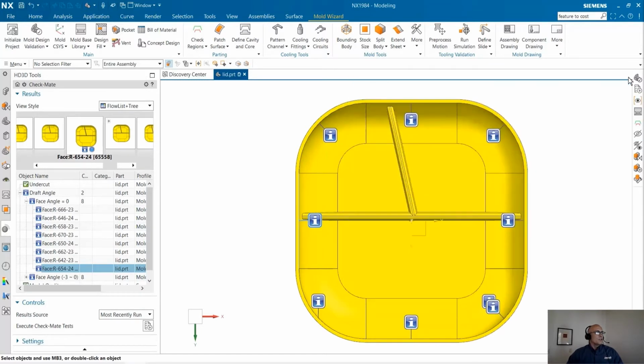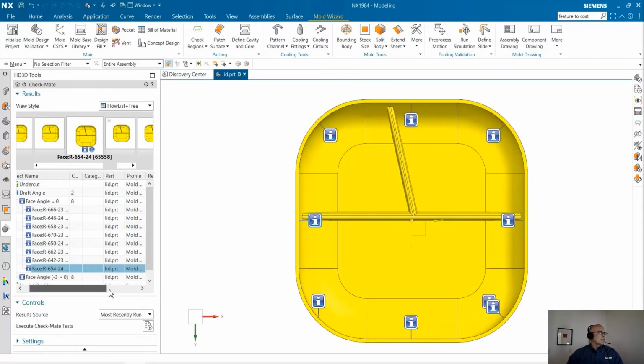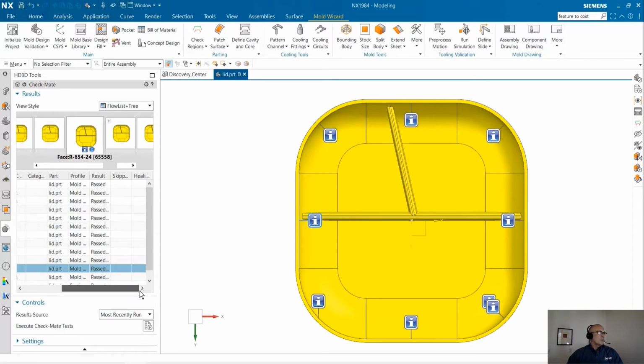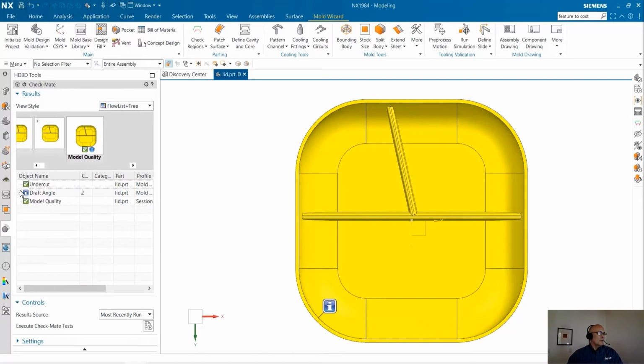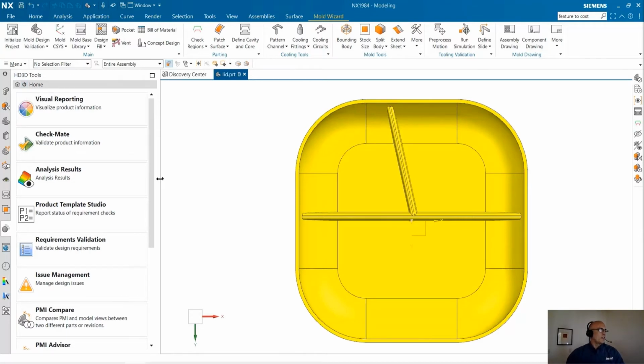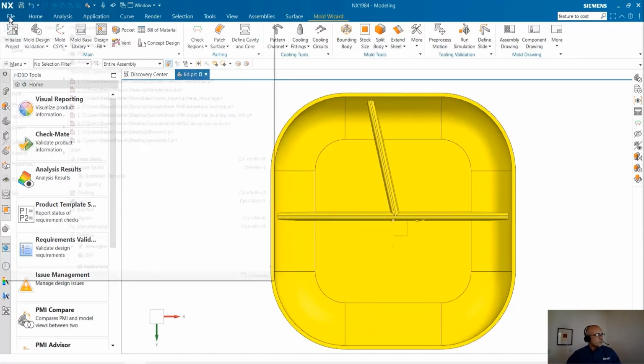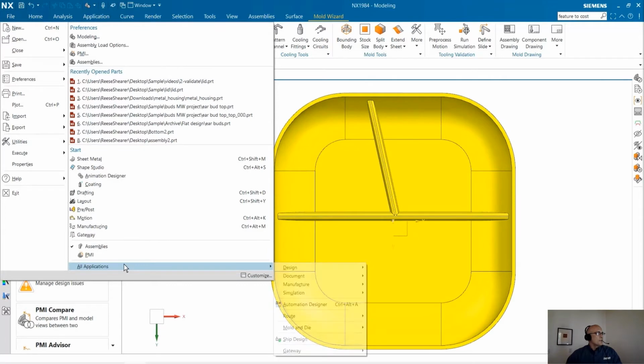I also have the option over in the HD 3D tool to see what has passed and what has failed. But everything is passed, so I'm okay with that. And then once I'm done with that, I'm just basically going to deactivate it and exit the tool.